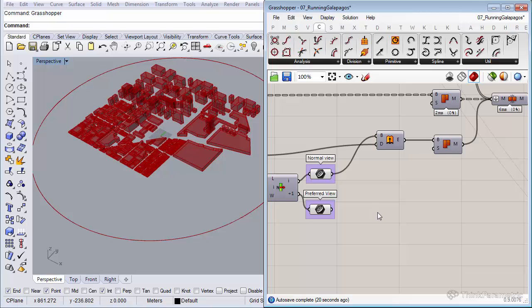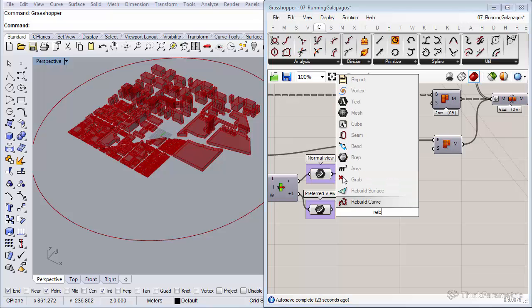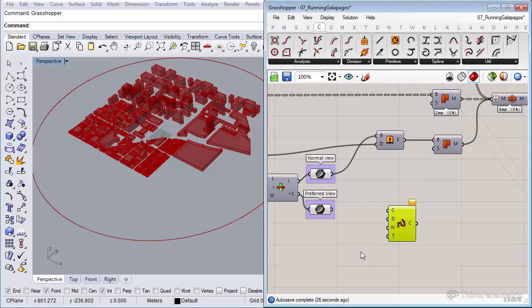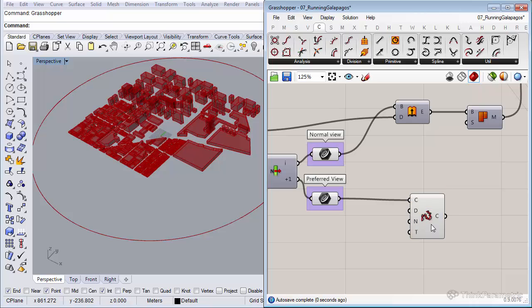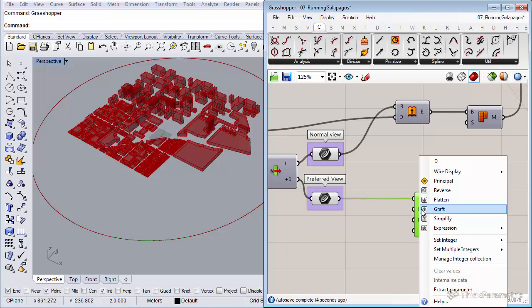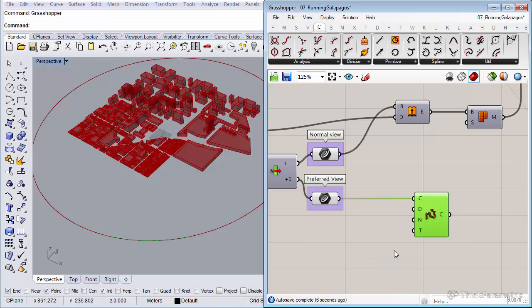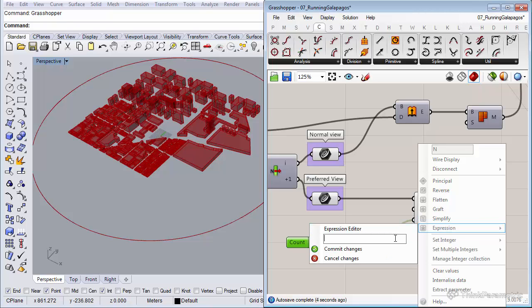And we're going to use the rebuild curve component for that. Now the D input, we want to change the degree into 1, so it becomes a polyline. And the N, that will determine the amount of control points and in effect how many mesh faces we're going to get. So let's say we're going to use 20 as an accuracy. And we need to add 1 to the N, so we get 21 control points, which will result in 20 line pieces. So expression will be x plus 1.